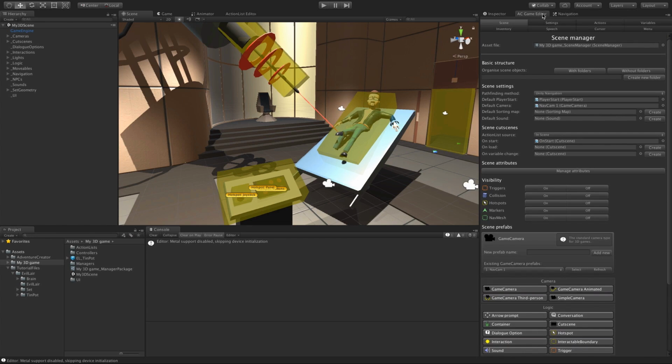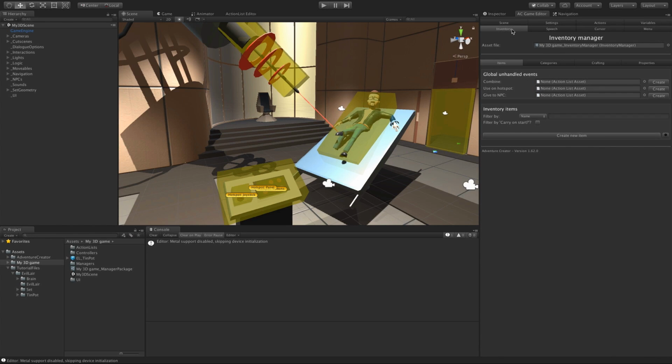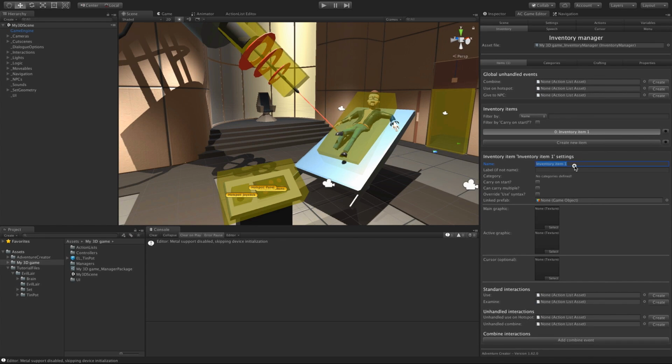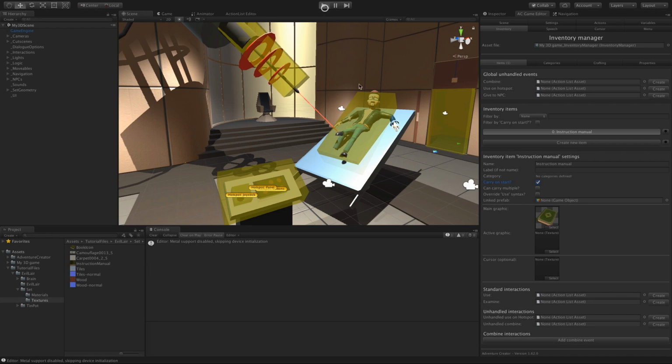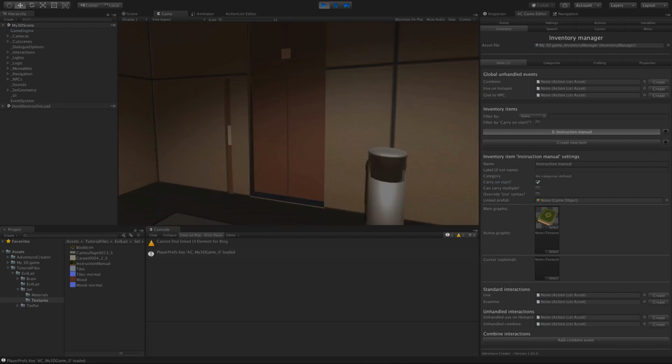We can manage our inventory within the Inventory Manager, and with the Items sub-tab selected, I'm going to click Create New Item, and I'll name it Instruction Manual. We've got a texture in Set and then Textures, and I'll assign Book Icon inside the main graphic field. And we can test this out by checking Carry On Start to have it in the player's inventory when we begin the game.